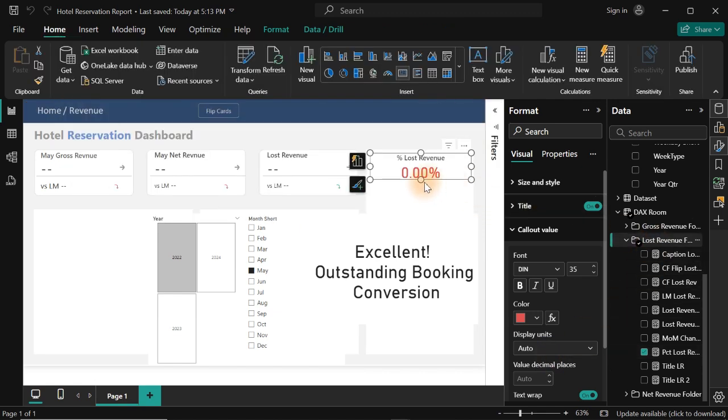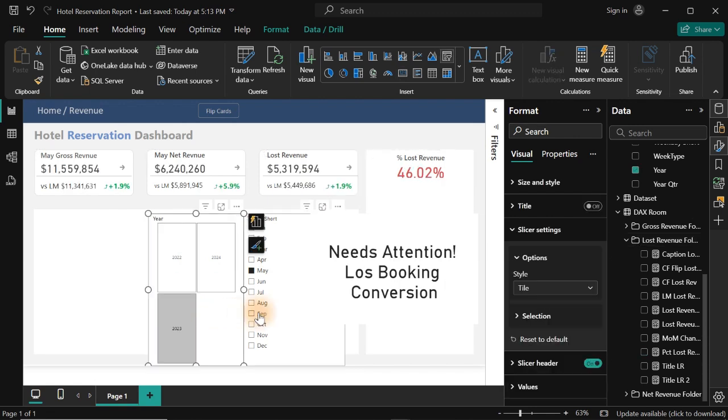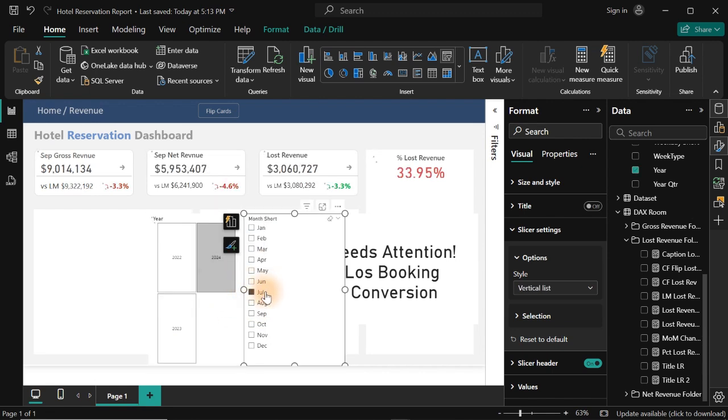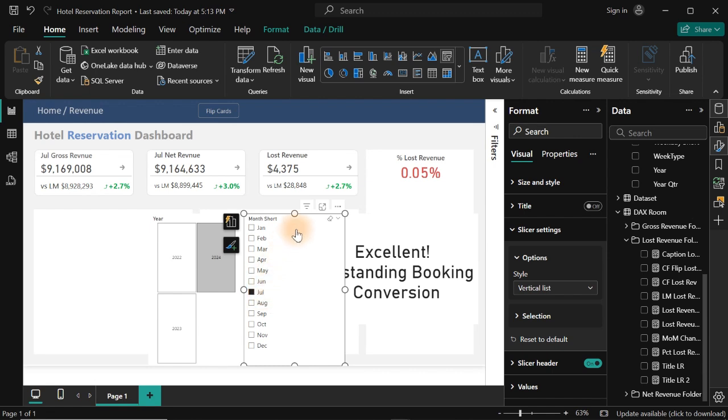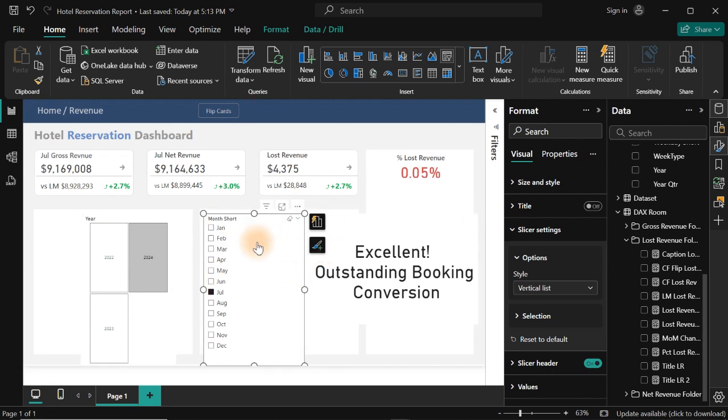So if we go back here right now, we still have this. So let us select 2023 here and see what happens. So now here we go. Can you see now? So 2024 here gives us values. So this is what I'm talking about. If you look at this right now, here we have 0.05%, and immediately this particular message here changes. So it says "excellent, outstanding booking conversion."